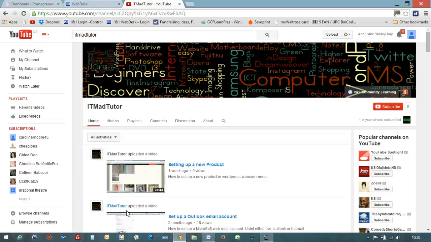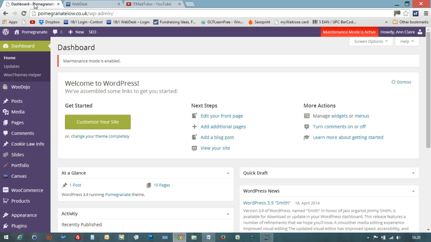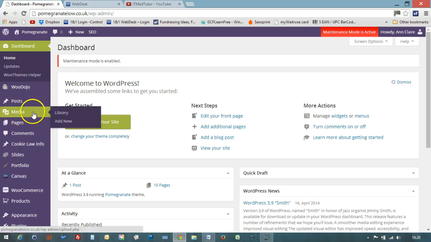Adding images to your WordPress site. First thing you need to do is actually log in and go to your site. And once you've logged in, you come to the dashboard. To actually add any photographs, you need to go to the media tab, which is usually about the third or fourth one down from the top.